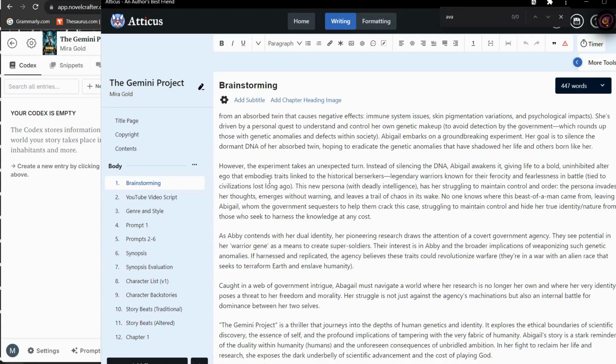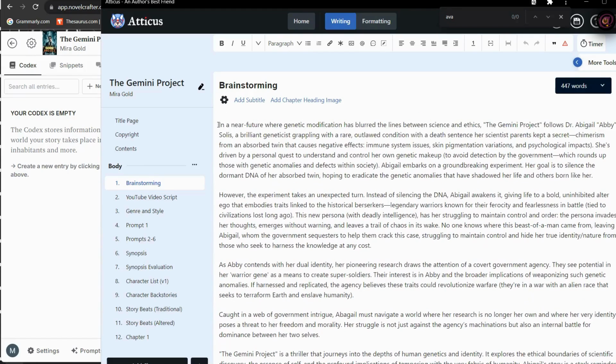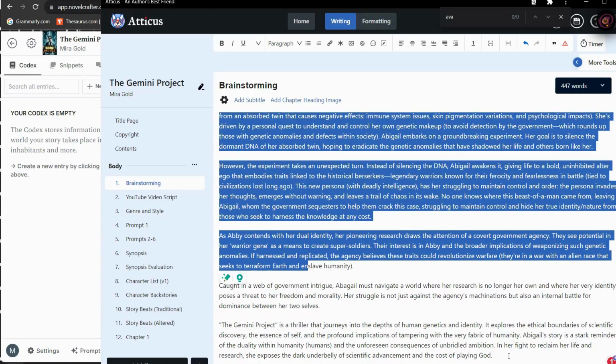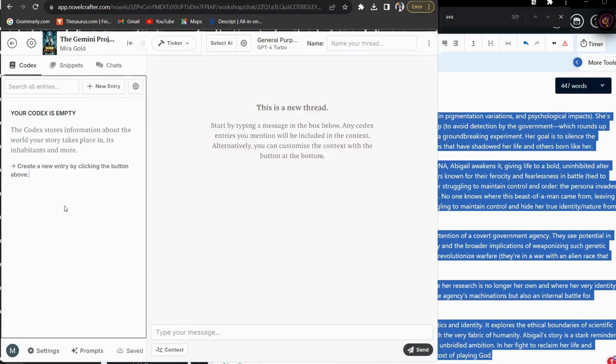So I'm going to go ahead and take all this information here, and I'm going to copy that and take it into Tinker. Now, once I'm inside of Tinker, notice here how it says this is a new thread. There's absolutely nothing here. All it says is start by typing a message in the box below. Any codex entries you mentioned will be included in the context.